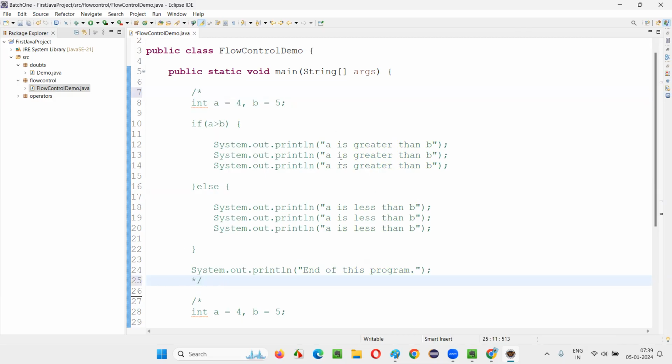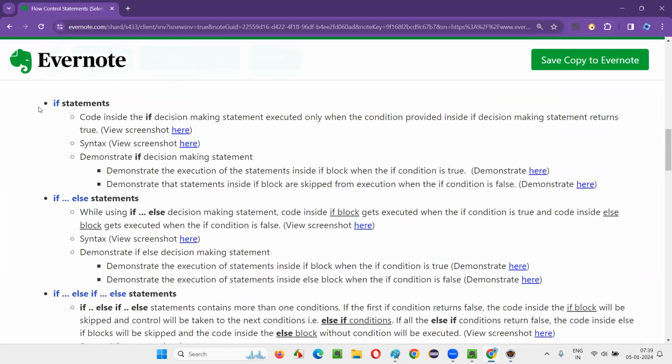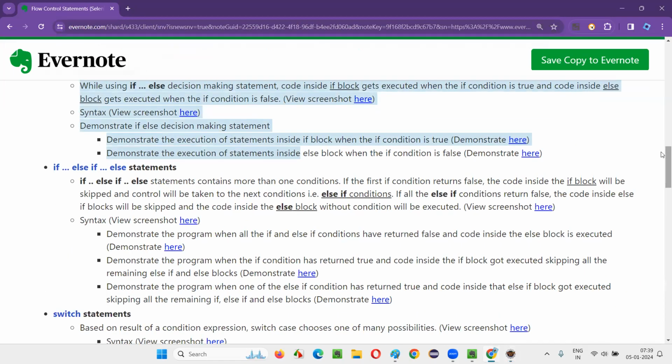Is everyone clear with the if else selection statements? If it is clear, type C in the chat box. If is completed, if else is also completed. Okay. One by one, we are going step by step.